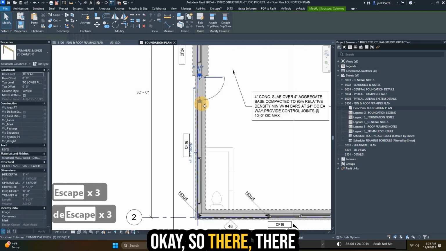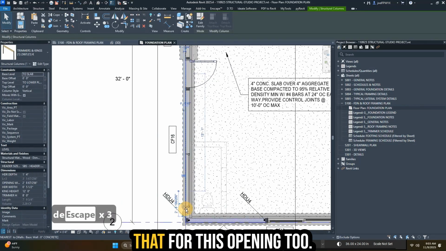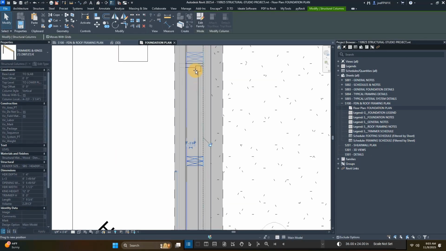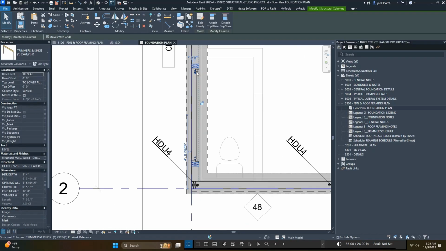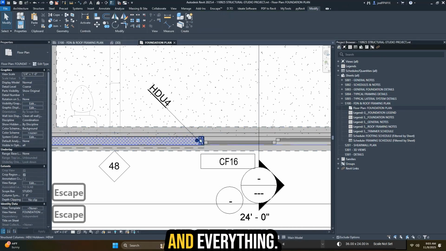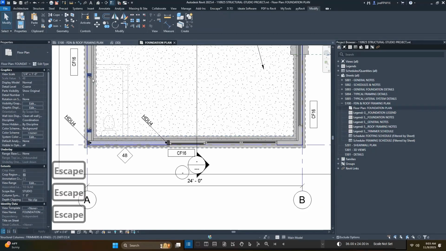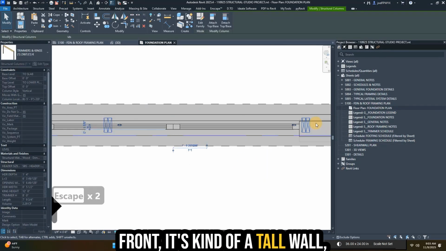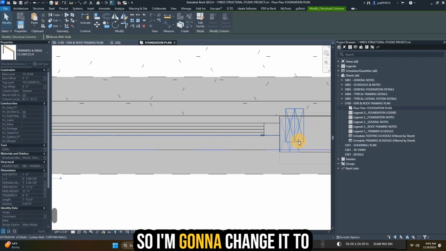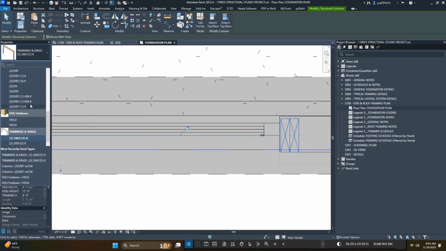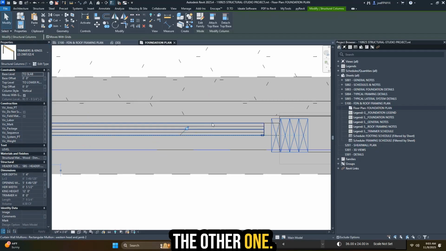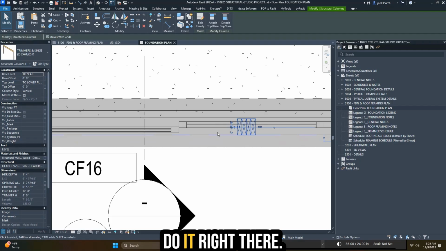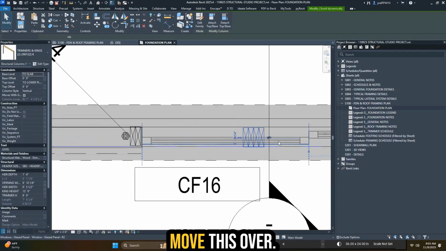Okay, so there's that. For this opening too, we'll probably need just the same studs and everything. This guy right here in the front, it's kind of a tall wall. So I'm going to change it to the other one. Put the stud like that in the wall. Do it right there. Move this over.